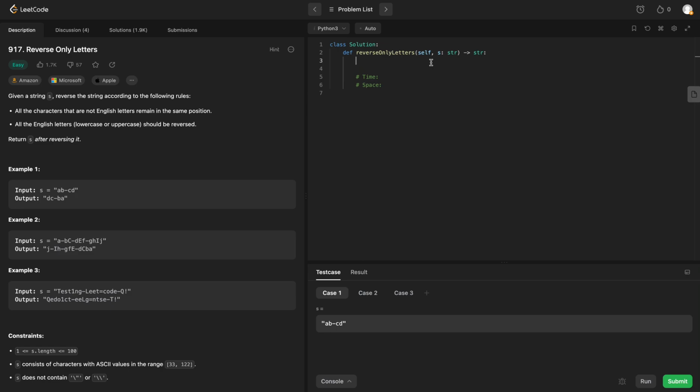Welcome back, everyone. We're going to be solving LeetCode 917, Reverse Only Letters. So we're given a string called S, and we want to reverse the string according to the following rules. All the characters that are not English letters remain in the same position, and all the English letters, lowercase or uppercase, should be reversed. So return S after reversing it.